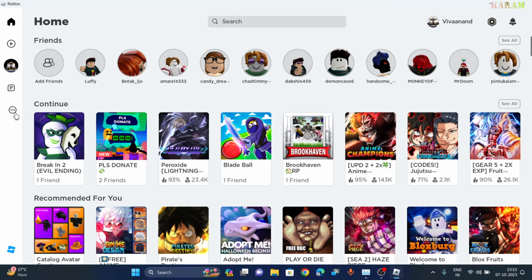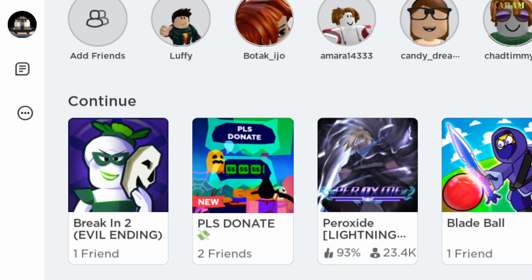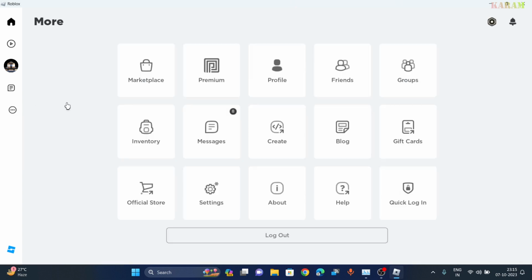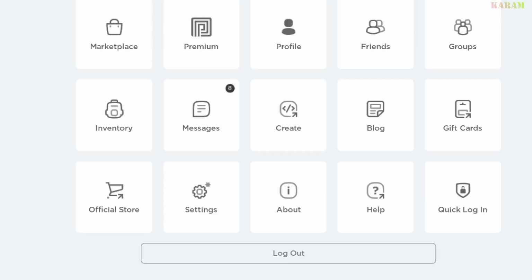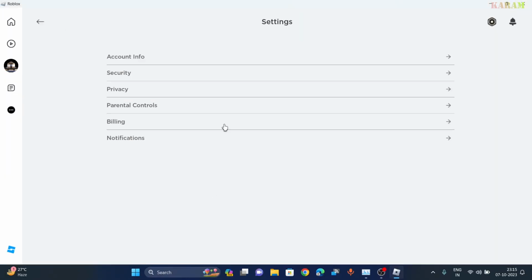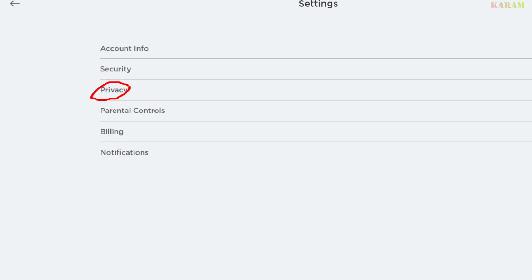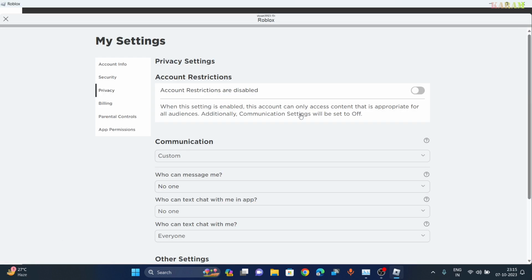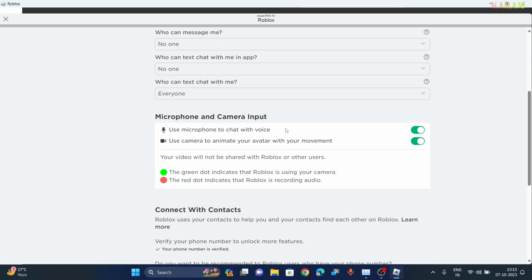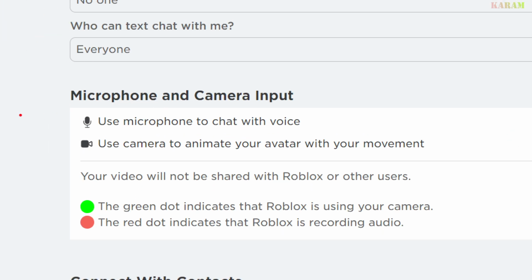First of all, you have to go to this three dot menu, and if you're on phone, you have to again use the Roblox Player app. So just go to settings. Now you have to go to this privacy option. Now once in the privacy, you have to scroll down and come to this point.